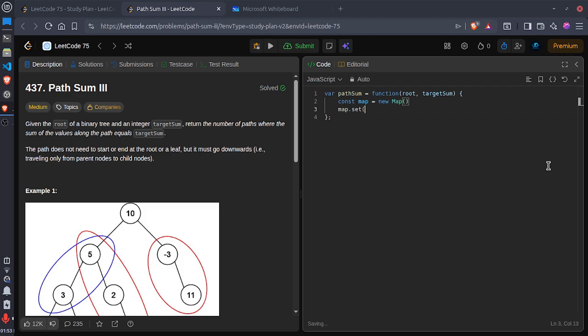So map, our notebook, we started with the value 0:1, and it's an empty path, has running total of 0. This map is our notebook, and the initial value is 0:1.